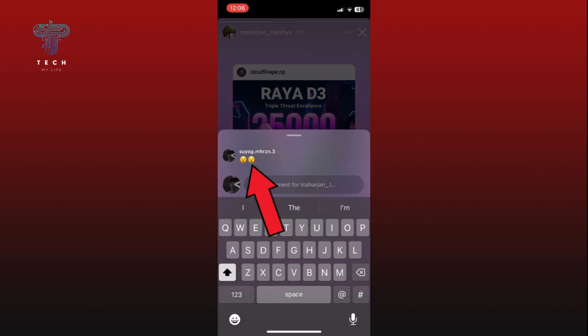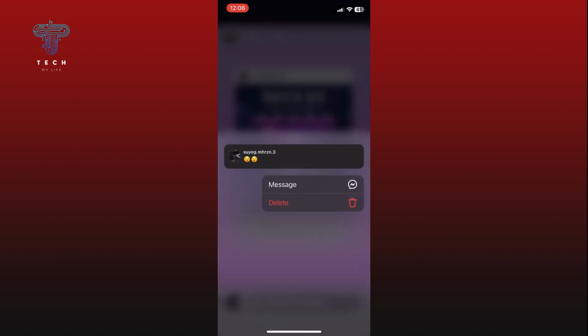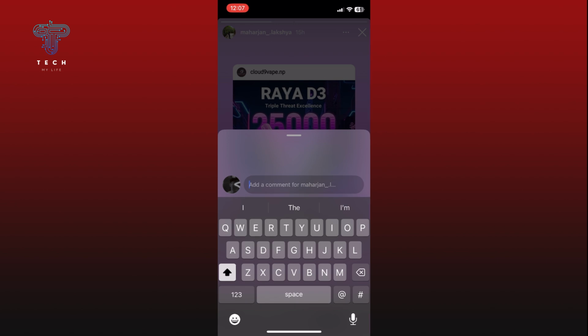Long press and hold onto the comment that you want to delete until a menu appears. Finally, tap on the delete option and delete the comment. And this is how you can delete your comment on Instagram story.